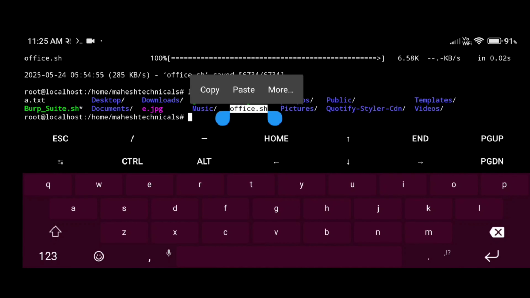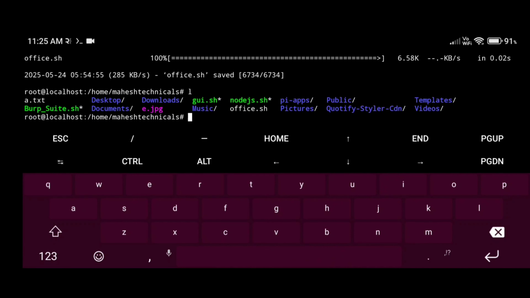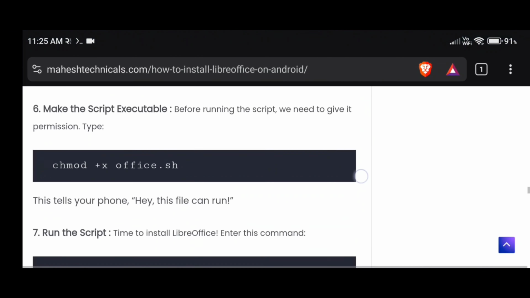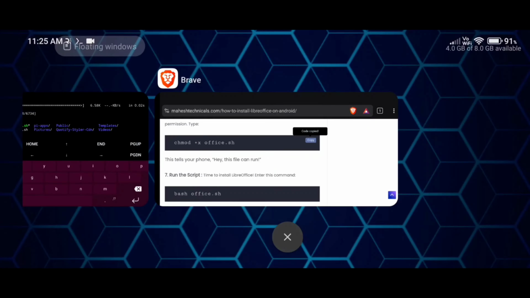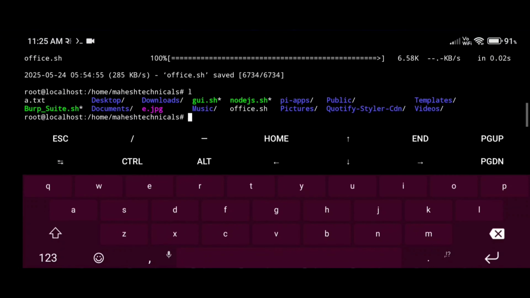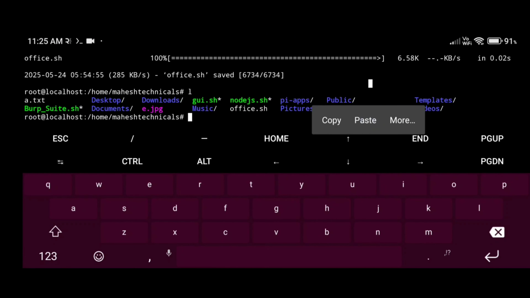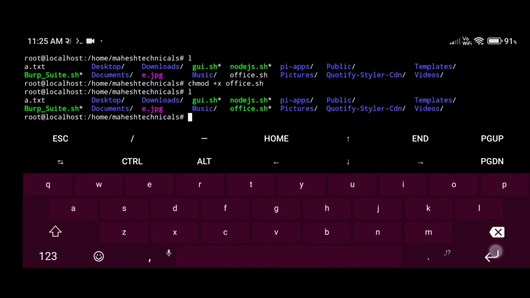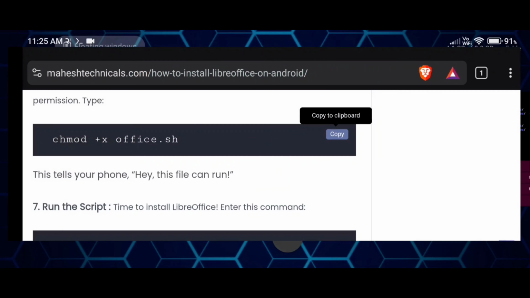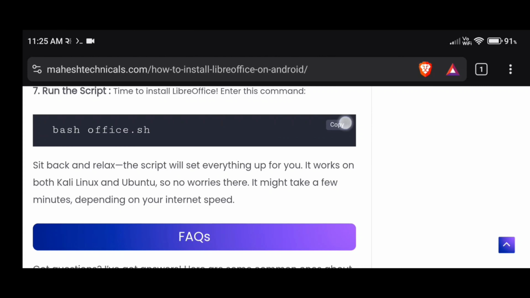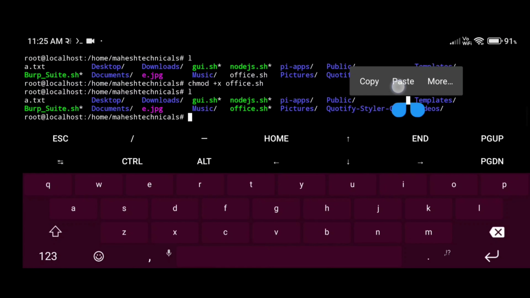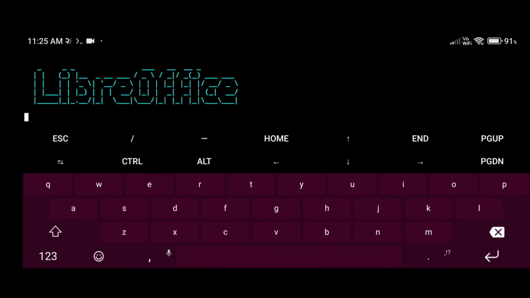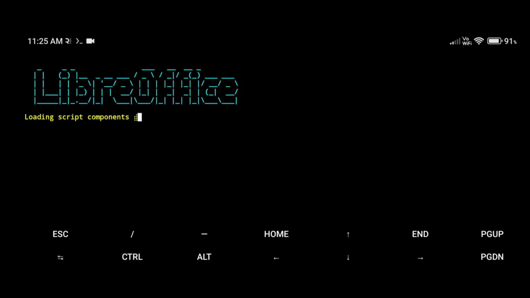Now we need to give executable permissions to that file. For that you need to follow this command. Just copy this command and paste it into your terminal. Now let me show you. Office.sh is now in green color. It means executable permissions are granted without any problem. Now just copy this command which will run this script on your phone. You can see the script is running.